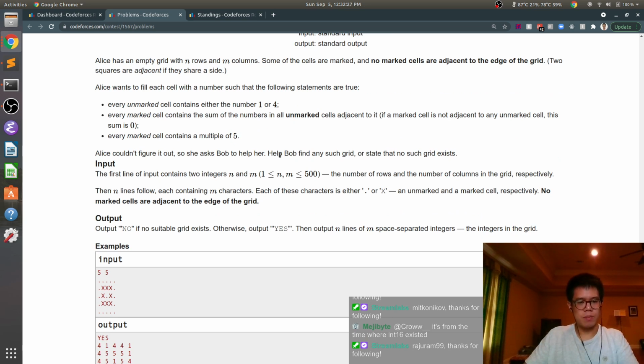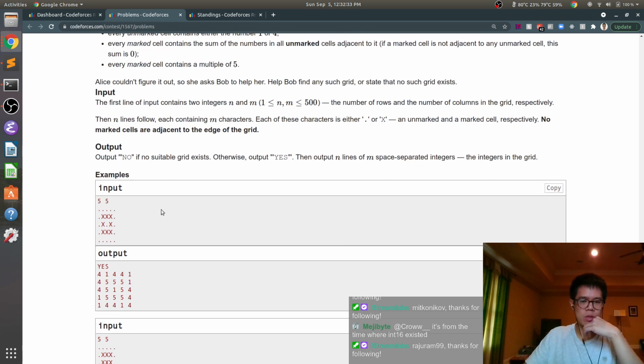So help find any such grid or state that no such grid exists. N and M are up to 500, and we're given a grid which is dots and x's.